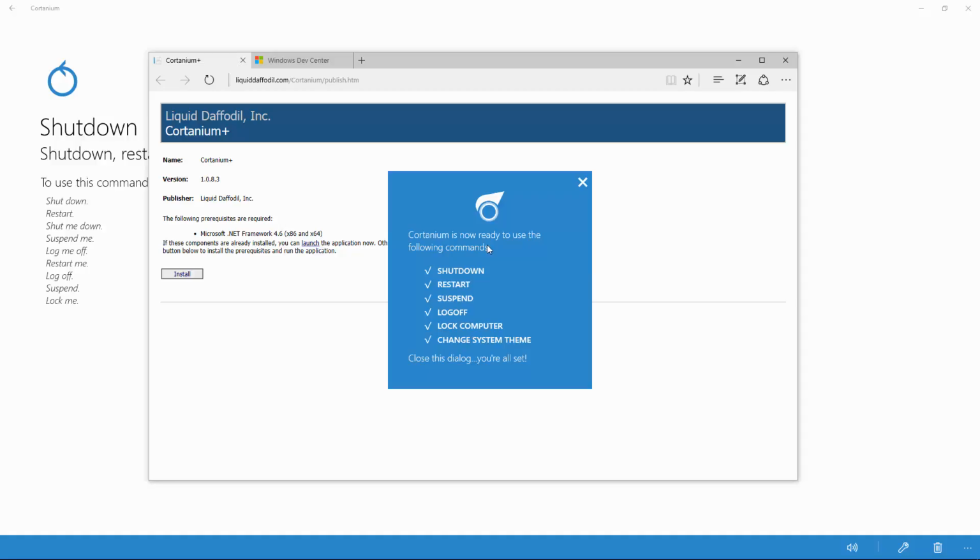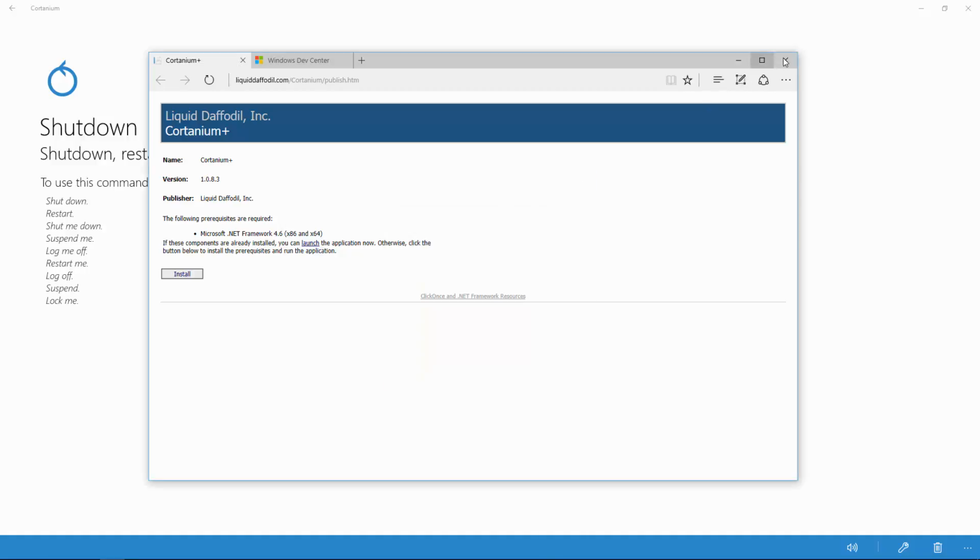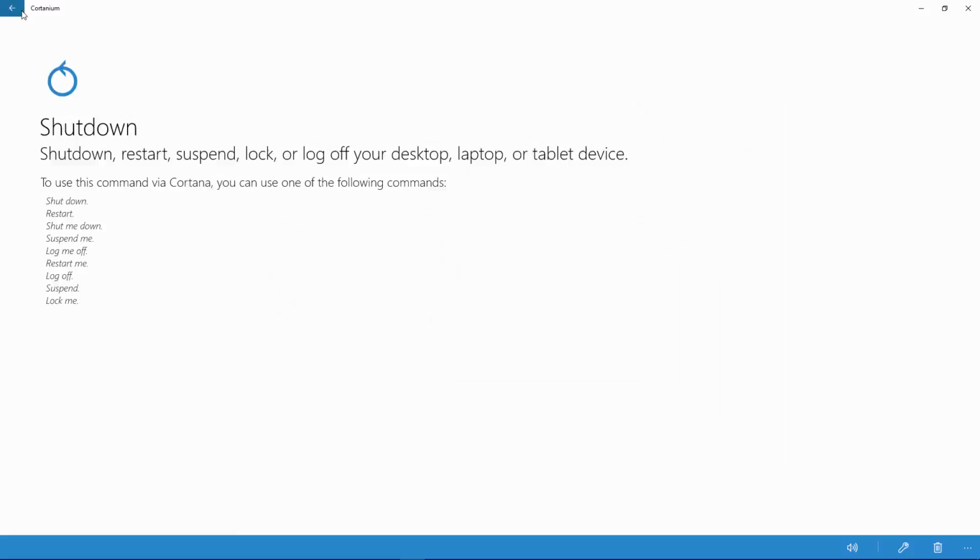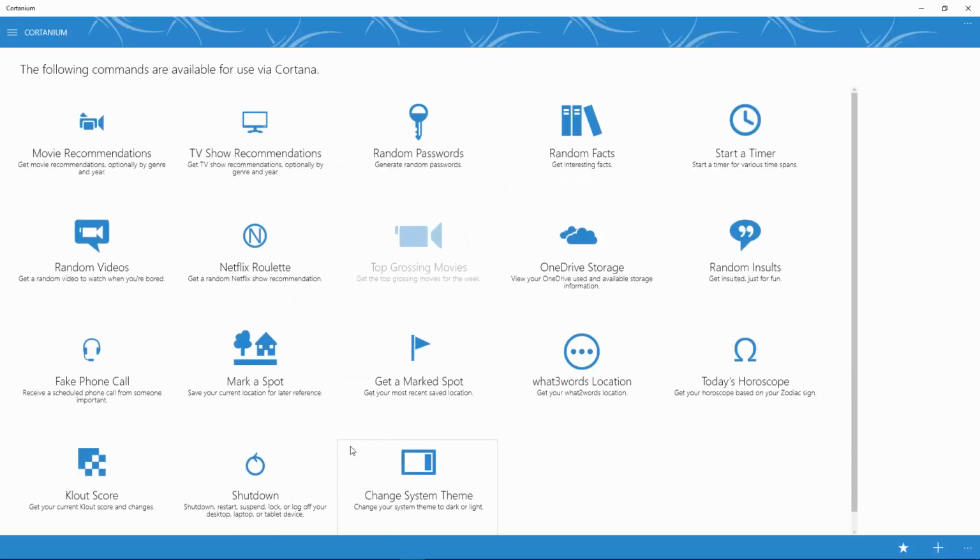It's important to note that if you do not have a browser that supports ClickOnce, like Internet Explorer or Edge, this will not work. Chrome and Firefox do not support ClickOnce commands without a lot of work. So you can go ahead and close that. We can close that, and now you're all set up for system theme and shutdown commands.